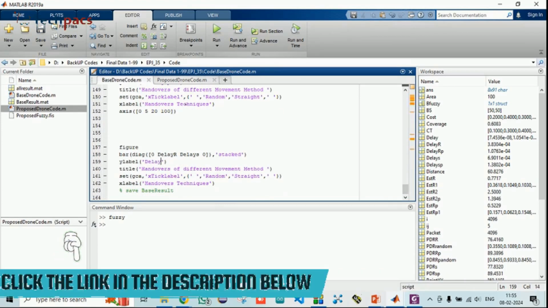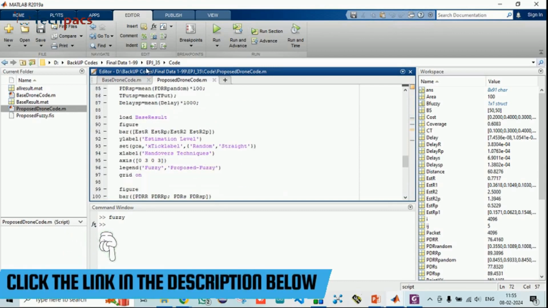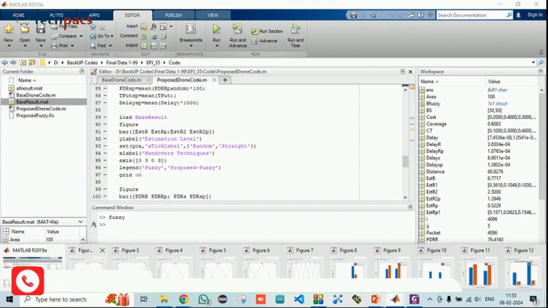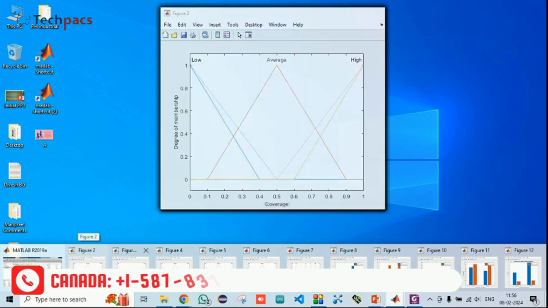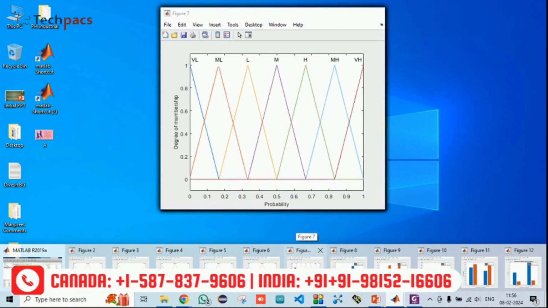So we have calculated the proposed results and then compared them with the fuzzy base results that we have already saved in the base results. So when we have run that, you can see these are the results that we have achieved. This is the system that we have designed. These are the membership functions for the proposed parameters, and this is the membership of the probability that will be extracted out from the fuzzy system.